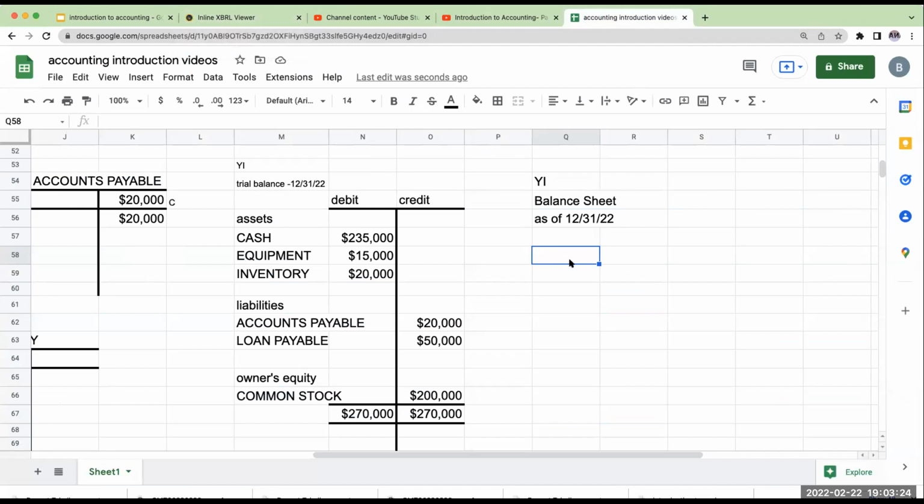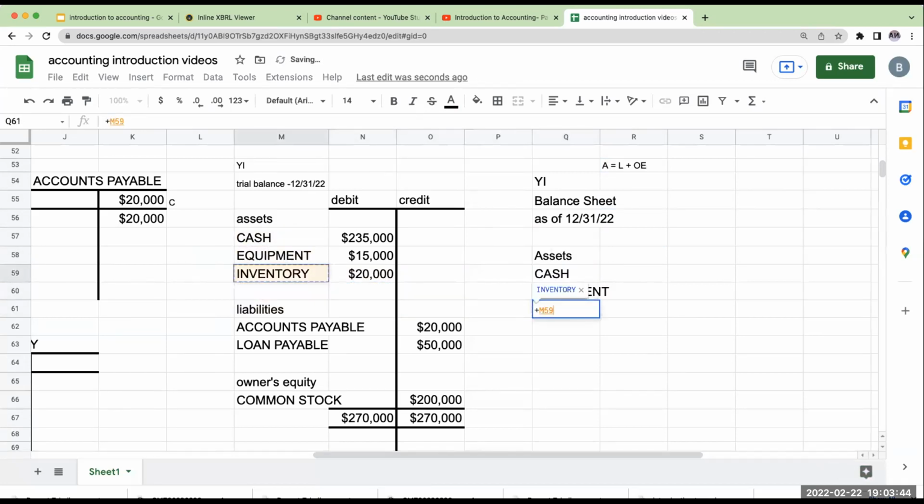Okay, so I've got a balance sheet right over here. What I'm going to go ahead and do is come over here and say, all right, what am I proving in my balance sheet? I'm doing the accounting equation: assets are equal to my liabilities plus my owner's equity. So right over here, I've got my assets. I'm just pulling this from the trial balance: equipment, and I've got inventory.